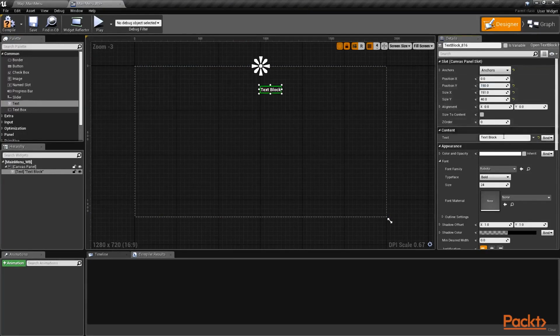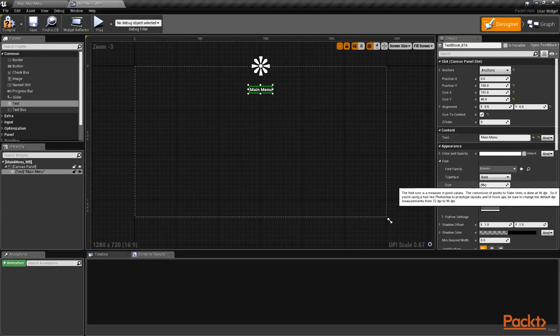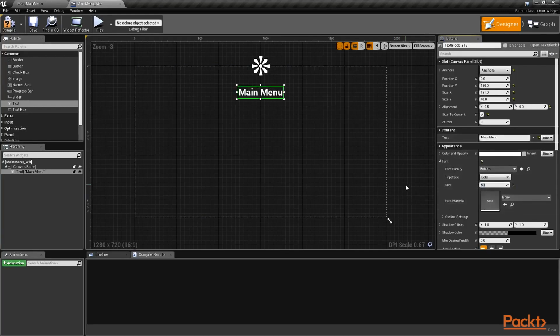We're going to change its text to main menu, and we're going to change its alignment to 0.5 in the X and leave 0 for the Y. We're also going to check size to content, which will resize the actual text box to the text letters. And we're going to set the size to 50.